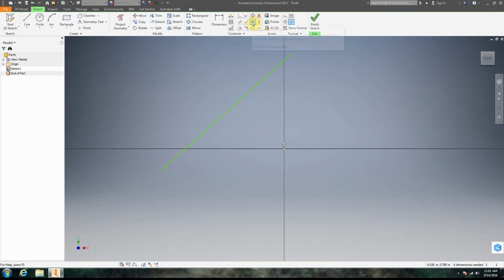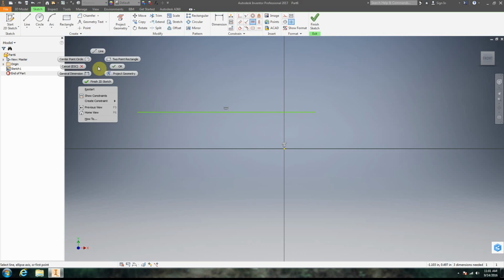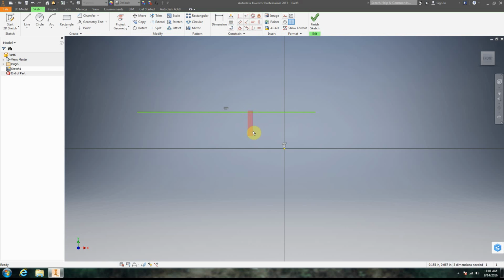Let's say that I want to make that line horizontal no matter what, okay? I can go ahead and click that. So now it is tied, and right-click and okay. It's tied to this x-axis. It cannot not be parallel to the x-axis, okay?